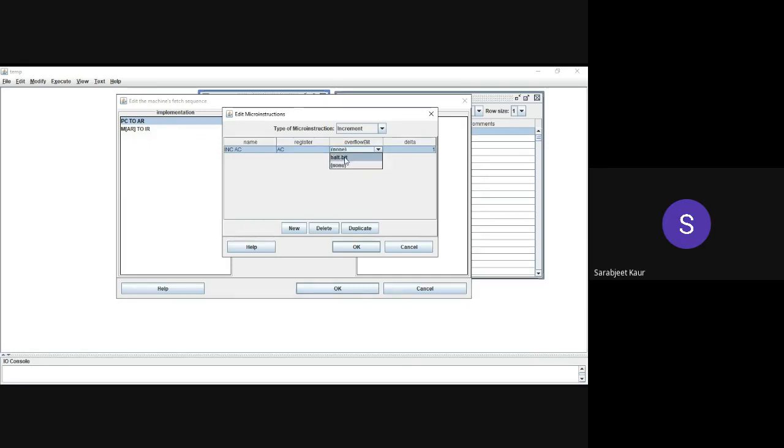What is the halt bit? I'll let you know, but you need to set this halt bit in case there is an overflow. Okay, I'll explain this later to you. Today the focus is on the basics. Okay, so let us stick to this.